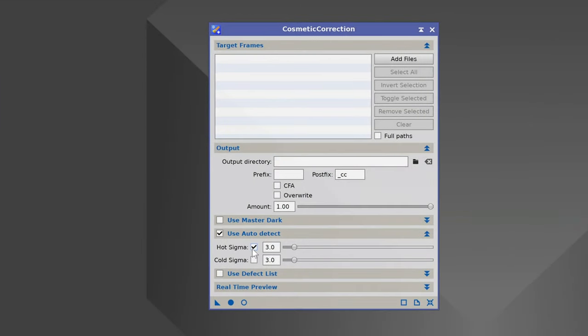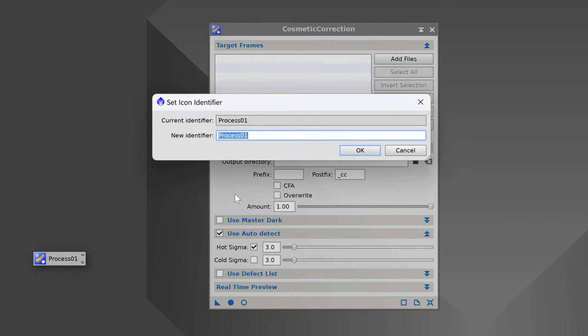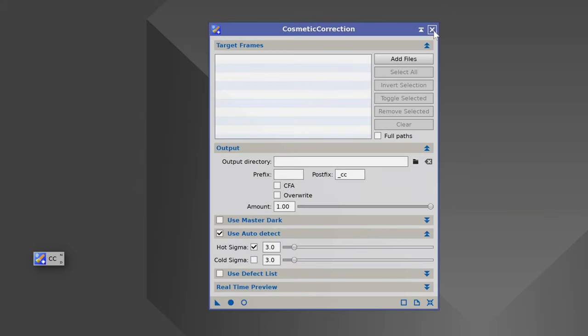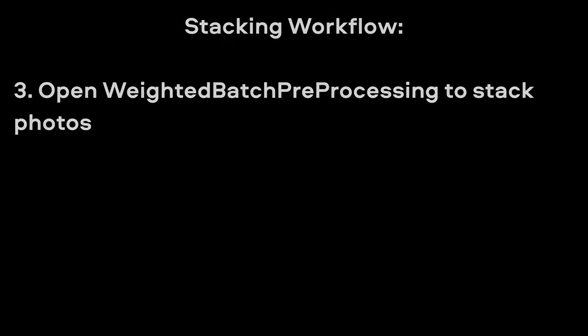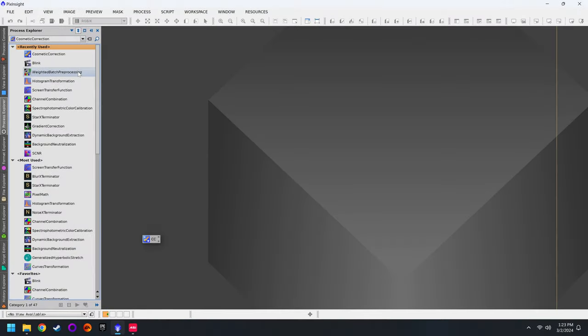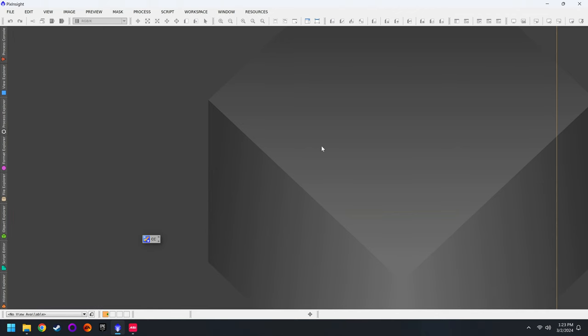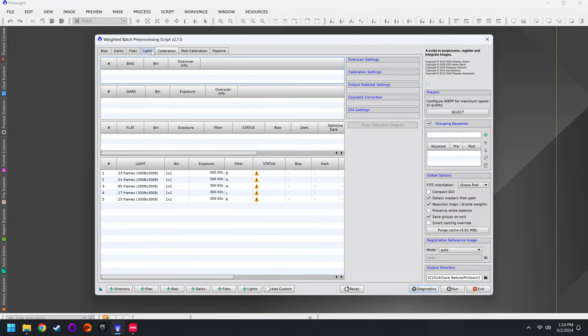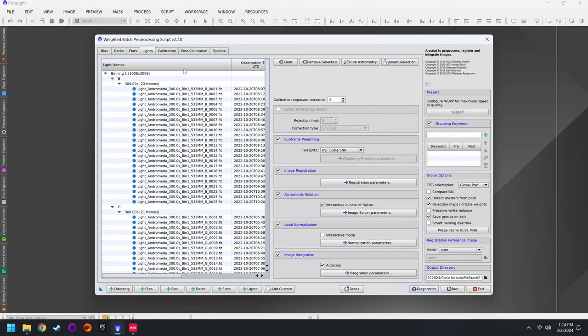Turn on use auto detect, hot sigma, drag the triangle onto the background and call this CC or cosmetic correction, whatever. Step number three is to run weighted batch preprocessing. This is how we stack our photos in PixInsight. Step number four, I guess you could say, is to load in all of your lights, darks, flats, etc.